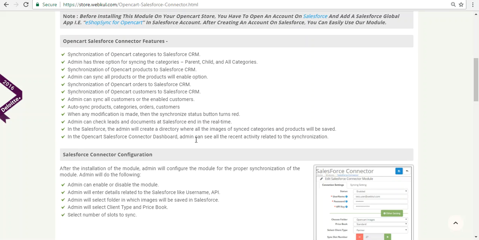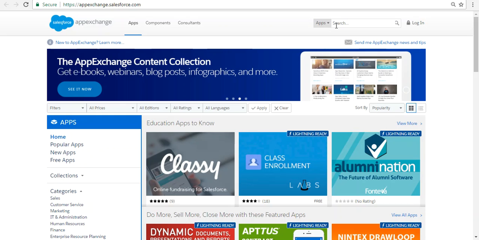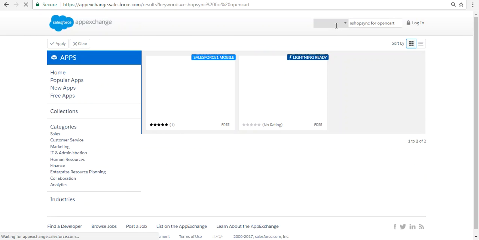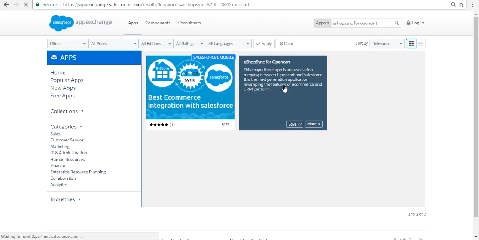So first we need to install eShopsync for OpenCart from App Exchange into Salesforce org, and further we will install and configure OpenCart Salesforce Connector at OpenCart end. From the App Exchange, you need to search for eShopsync for OpenCart and hit enter. In the search results, you will find eShopsync for OpenCart. So you need to install it.